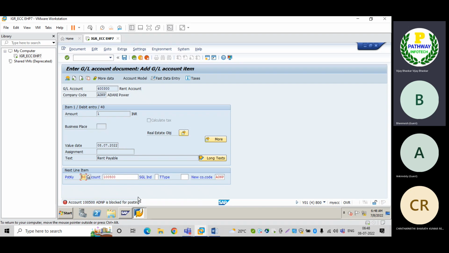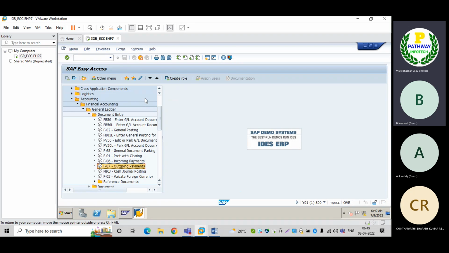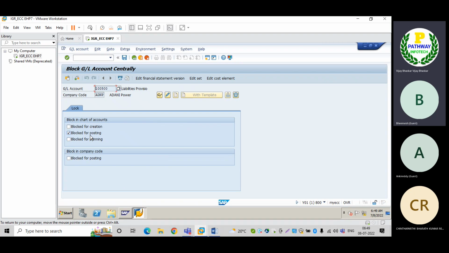This error clearly represents that this particular GL account number has been blocked for posting, but where do we need to check that? You can come back to the FS00 transaction code, and then you can straightforwardly click on the block option. Now it has been blocked for postings, remember.